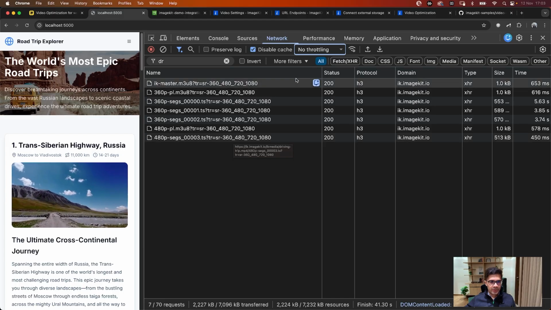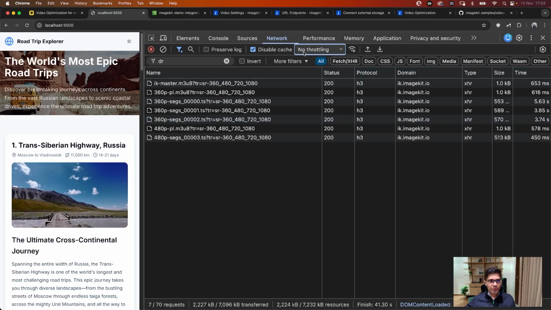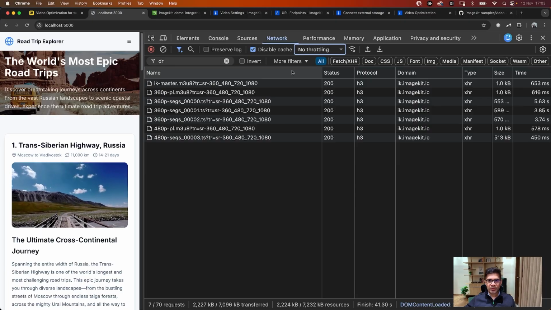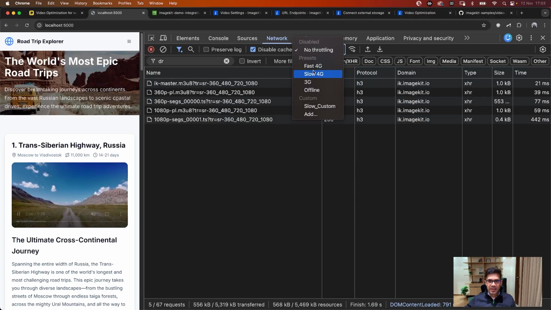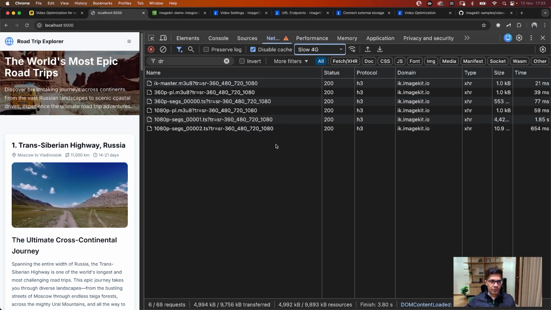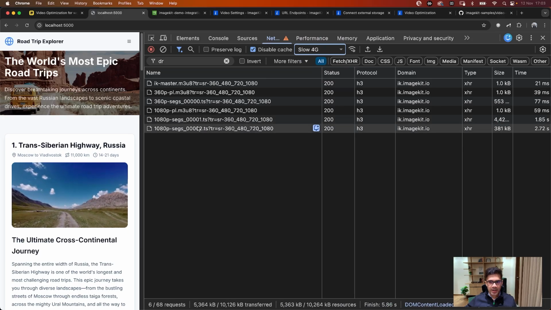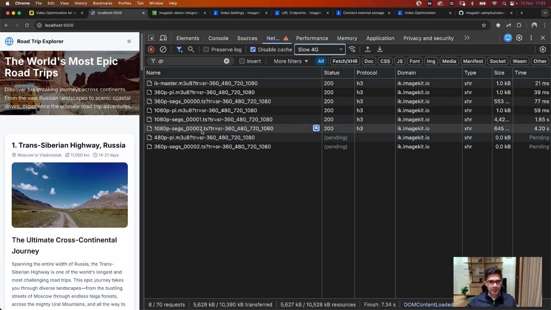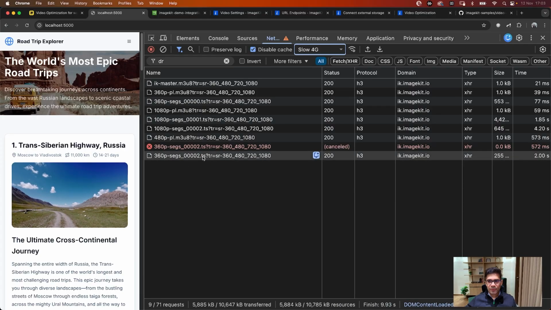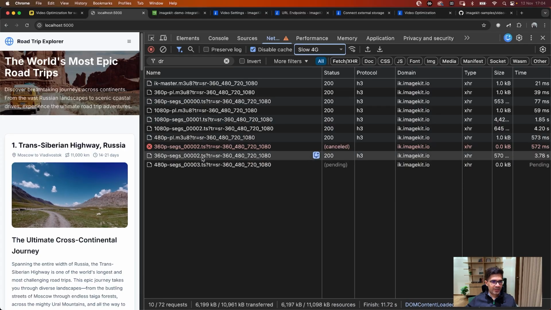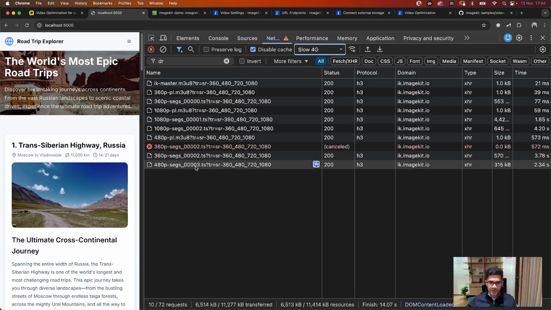Let's do another round of testing where we will start off without throttling, and then we will just slow down the network after the video loads. So without throttling, let me reload the page, and then we just move to slow 4G, right? So it still loaded the 1080p segment for the second one, but it moved to 360p as well for the second one, loaded the third segment at 480p.